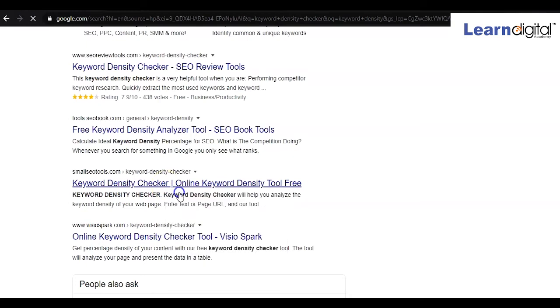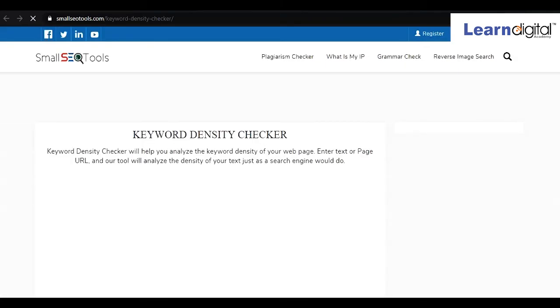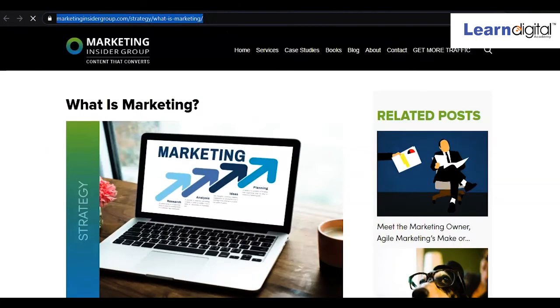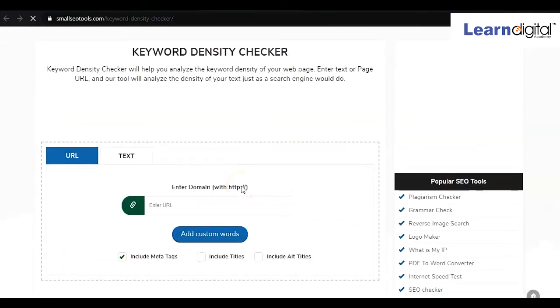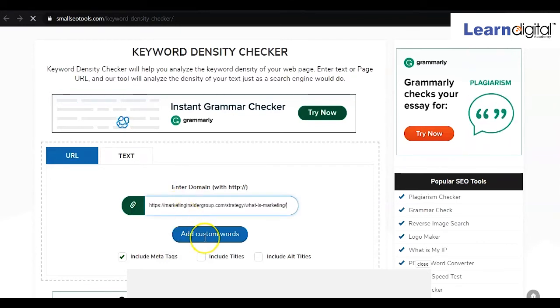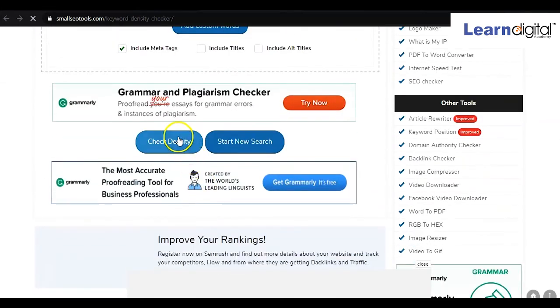Simply click on this one, and here you have to take the URL of that website. By default it will calculate the keyword density and the frequency of that keyword also. So just copy the URL of this page and paste the URL here. If you want to add any custom words to filter your words, you can add them over here. Otherwise, just click on check density.